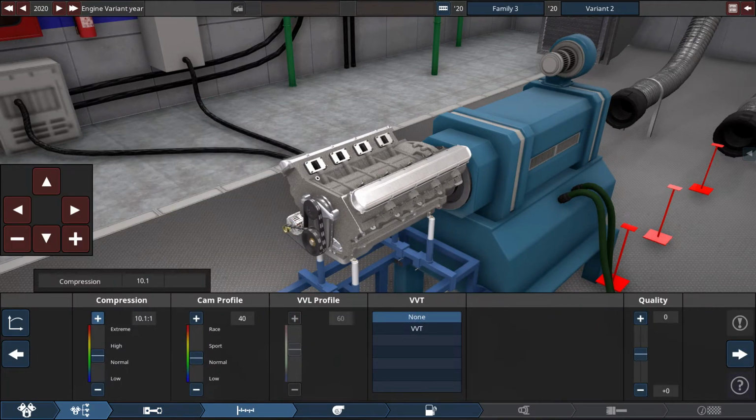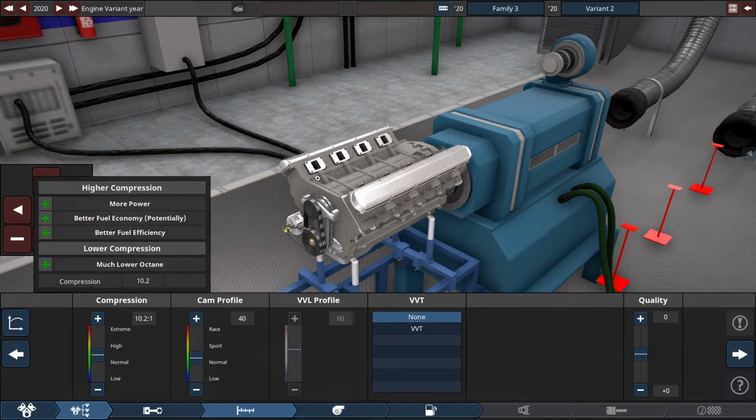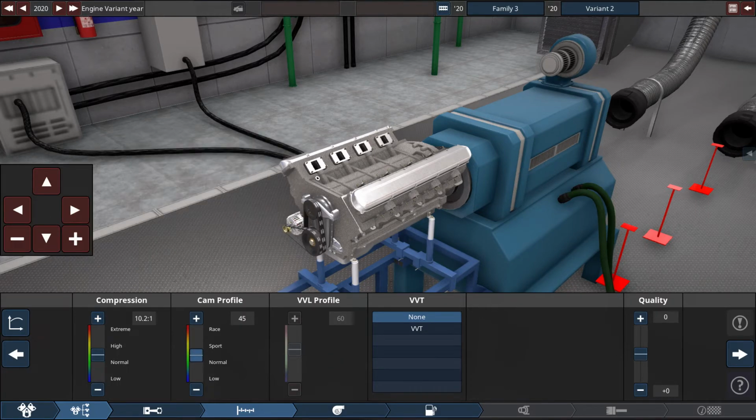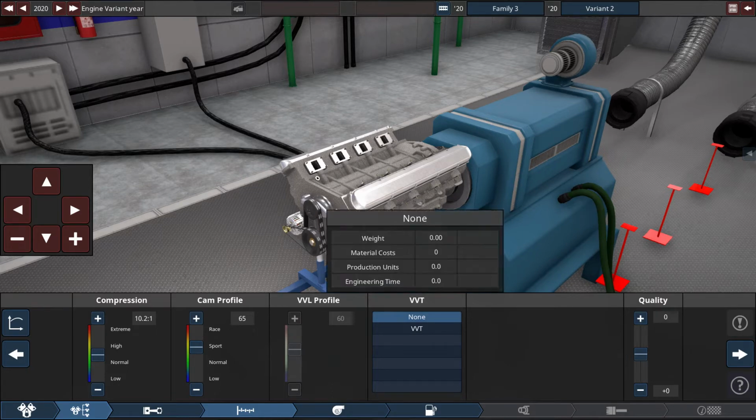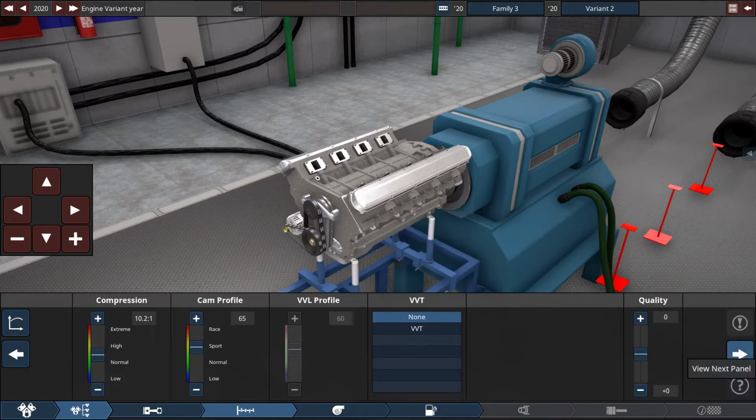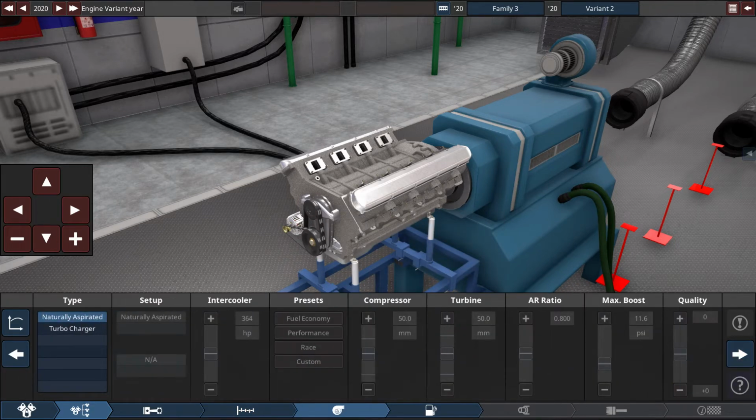Compression ratio, let's go ahead and do 10.2 to 1, just as a starting point in this example. And some of these are good to play with as time goes on. Alright, nothing funny or different or unusual with this engine, just quick little design as an example.